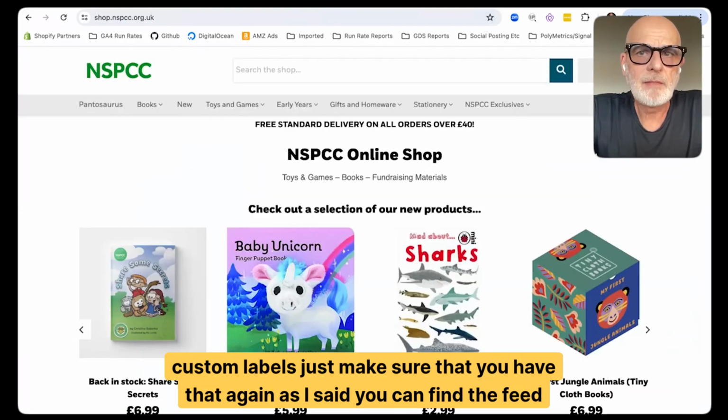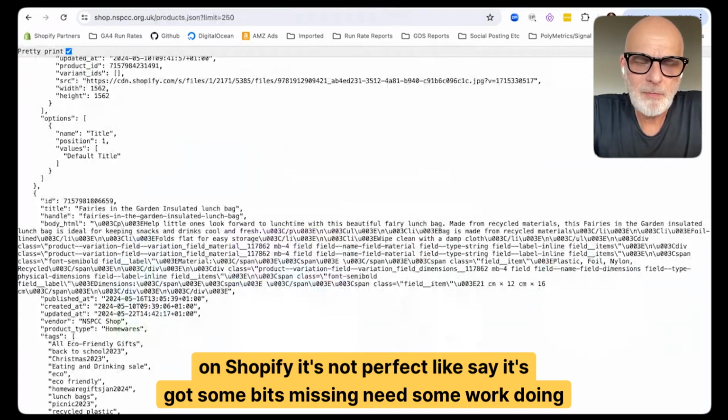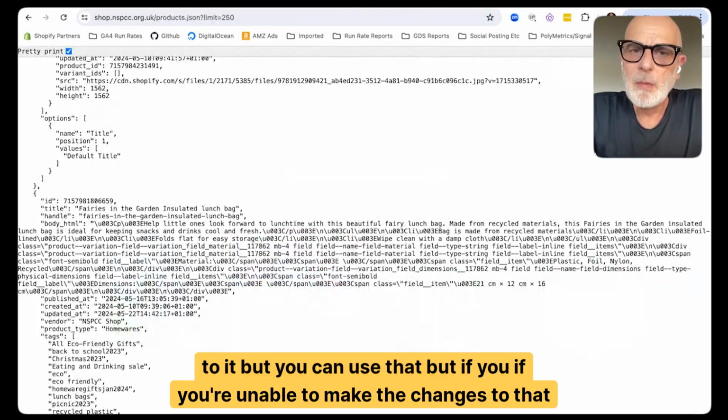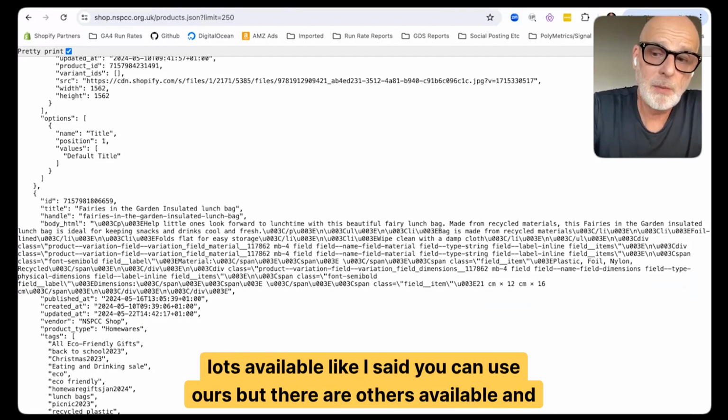Again, as I said, you can find the feed on Shopify. It's not perfect. Like I say, it's got some bits missing, needs some work doing to it, but you can use that. But if you're unable to make the changes to that, then I would suggest getting an app. If you search on the App Store in Shopify, there's lots available. Like I said, you can use ours, but there are others available.